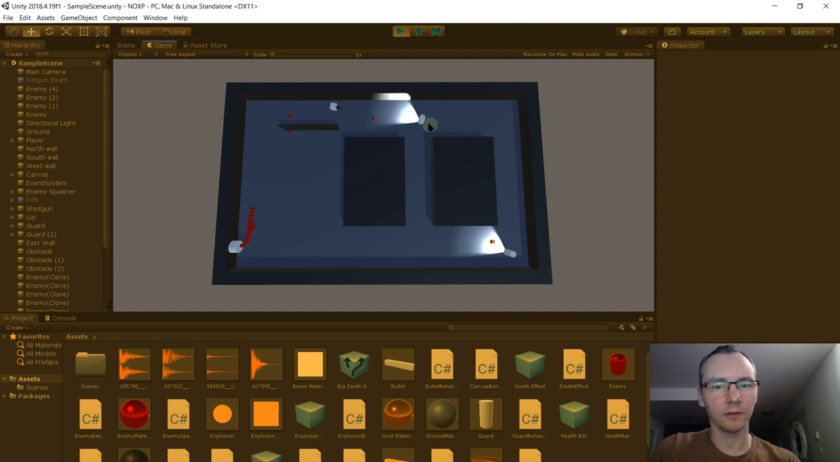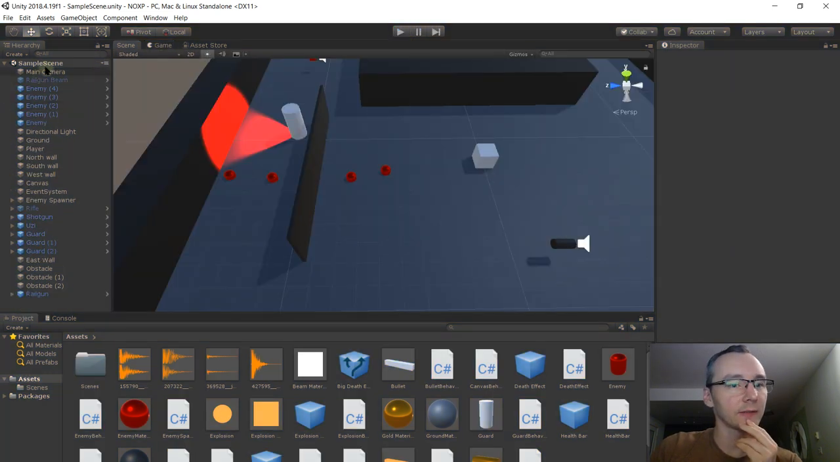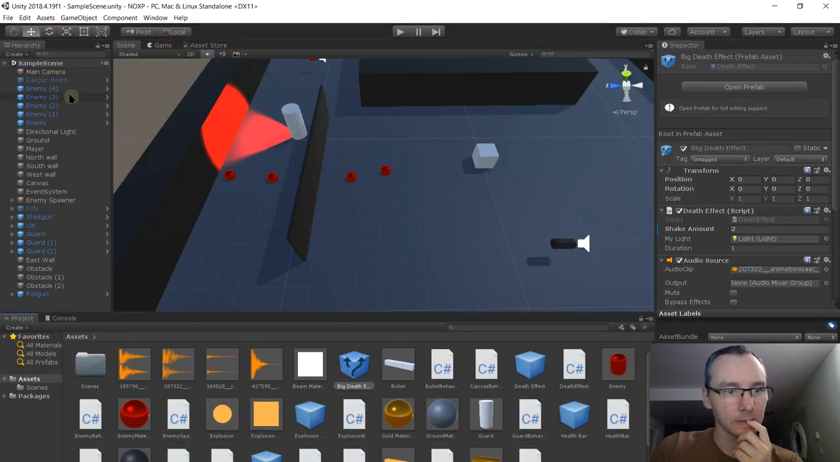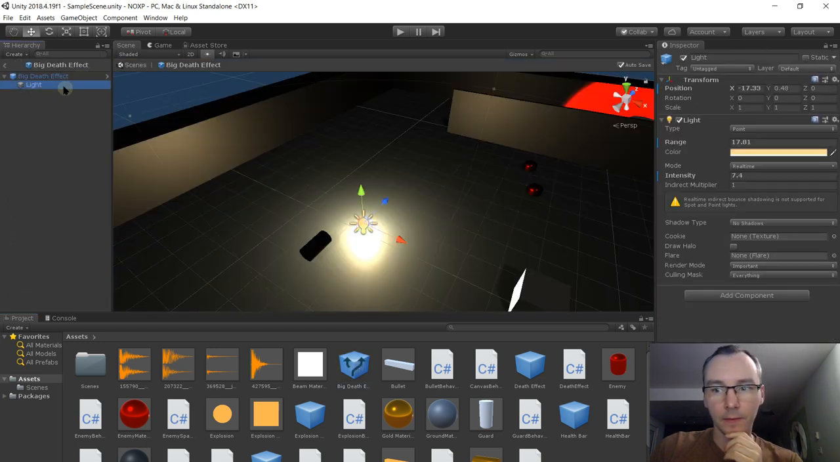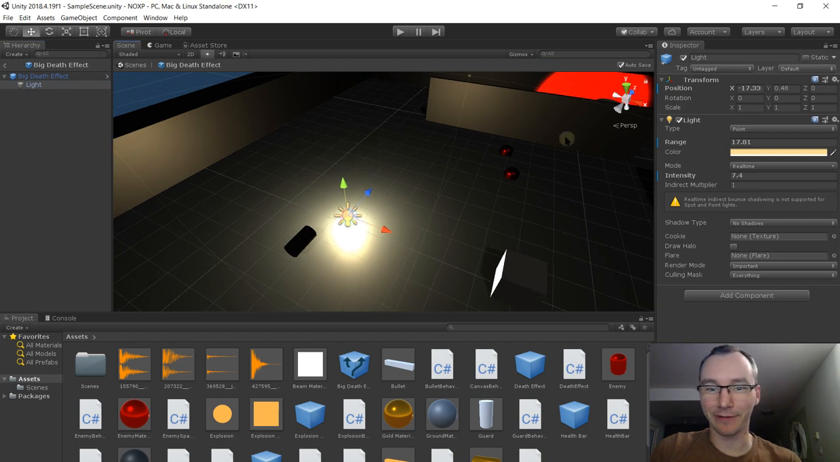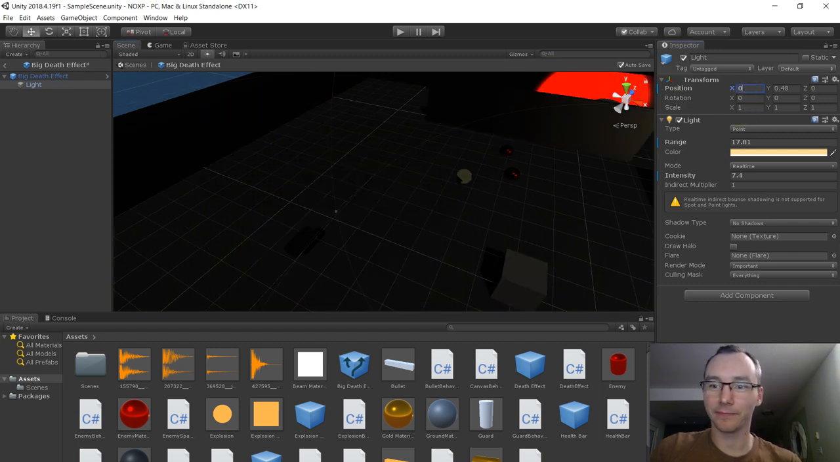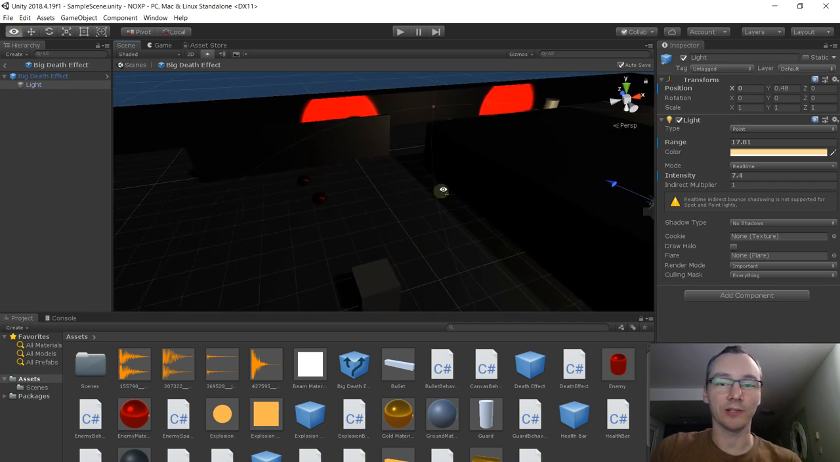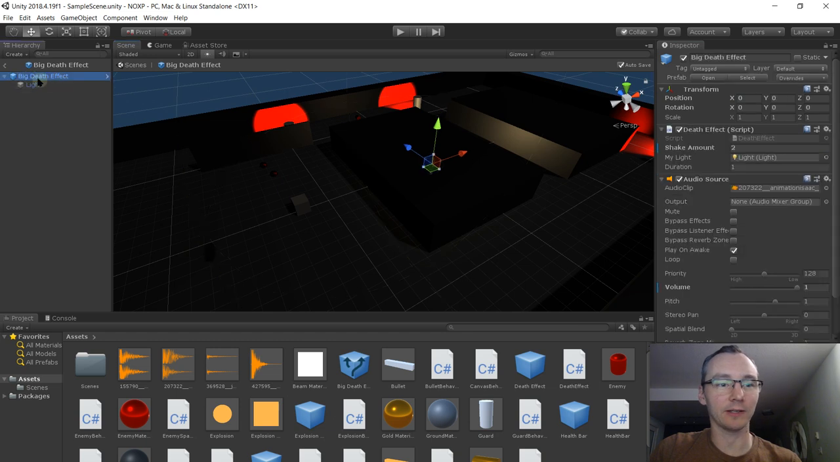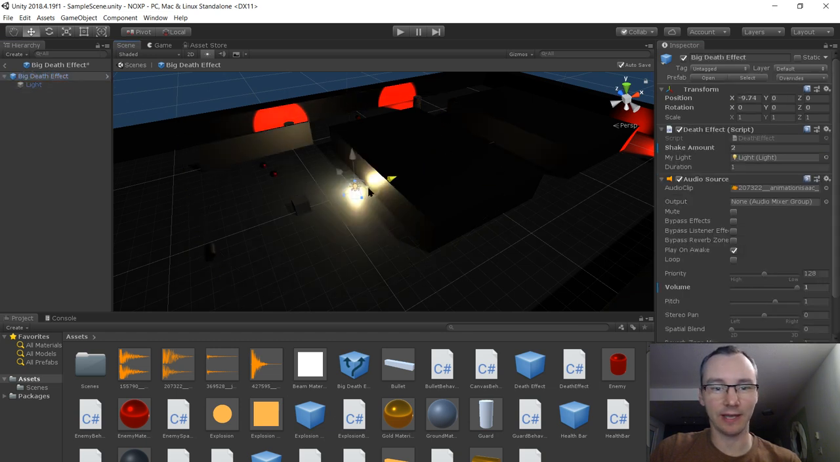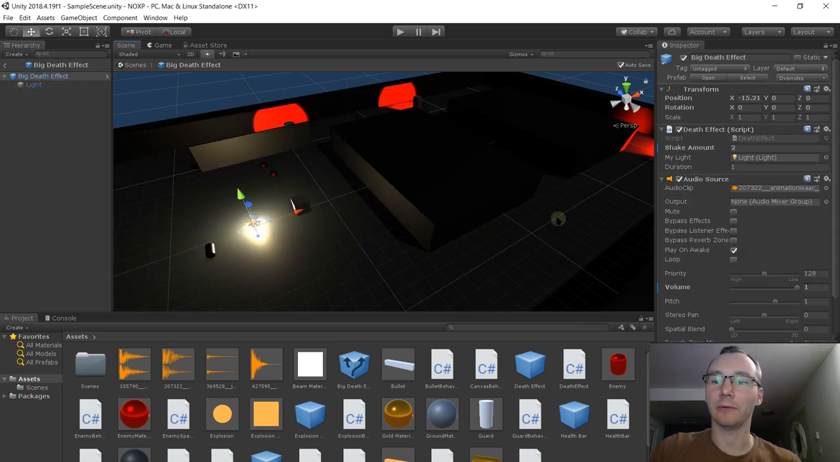Oh, it's got something. Oh, it's way offset, is it? Did I move the light instead of the parent prefab? Yes, I moved the light instead of the parent prefab. Sorry, that X position being minus 17 was incorrect. When I saw it was in the wrong position, I guess I already had the light selected. I thought I had the parent prefab selected. So select big death effect and drag that over, and now we should be seeing the right thing.